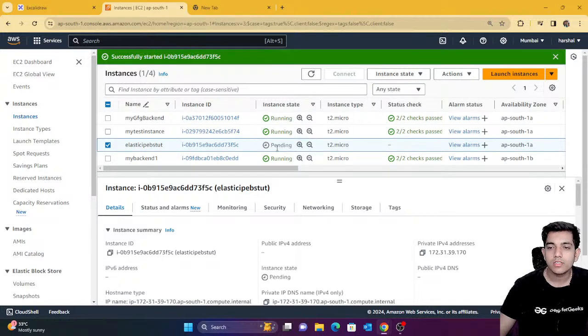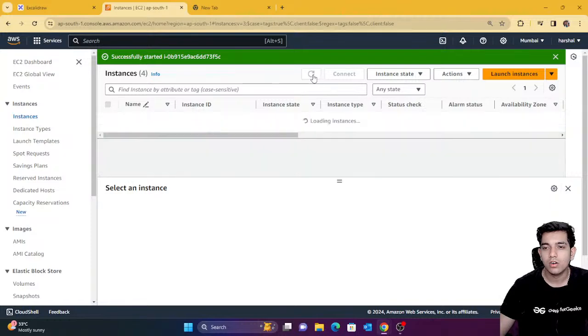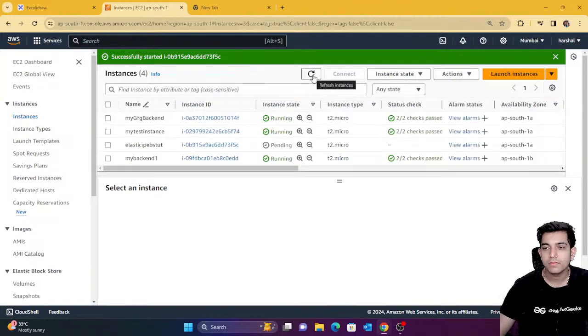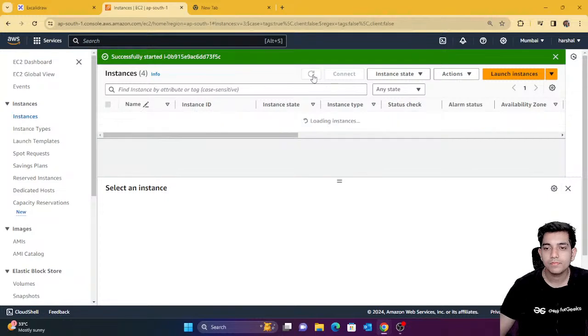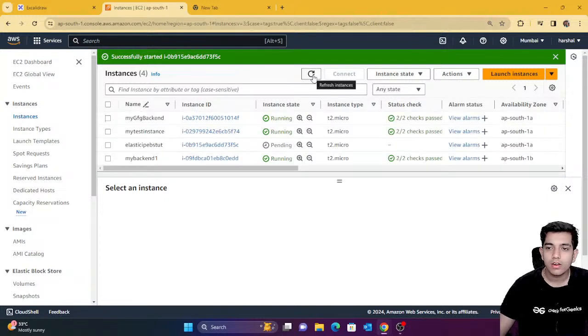You can see that now it's starting again. Let it start. I'll refresh, and it would take a few seconds again to start the instance. That means it's starting our computer. Again a few seconds are needed. Let's wait for it. Now you can see that it's running.